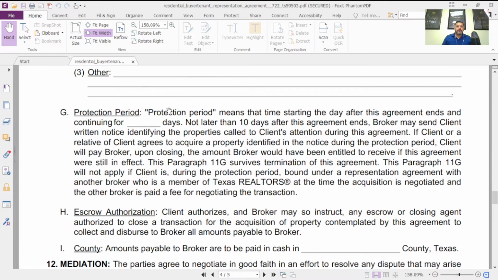So moving on to letter G, protection period. Okay, let's say your contract comes to an end. Here in this blank, you're filling additional days after the contract ends. And this is a protection for you as a real estate agent to get paid in case your buyer or tenant wants to get a property after the contract ends and is within those days that you write down here. You're still gonna be entitled to get paid.